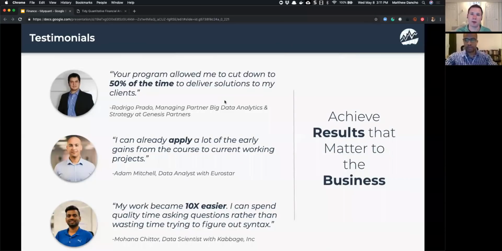So we talked a lot about this modern data scientist and everything that they need to learn. What I'm here to tell you is these are real data scientists, and these are the results that they're getting for their organizations. And these are the things that are actually happening out there in the real world by taking the courses and the programming at Business Science University. So the first one's Rodrigo. He's a data science consultant. He cut down his project time to deliver solutions to his clients by 50% by taking our courses. That's the first one.